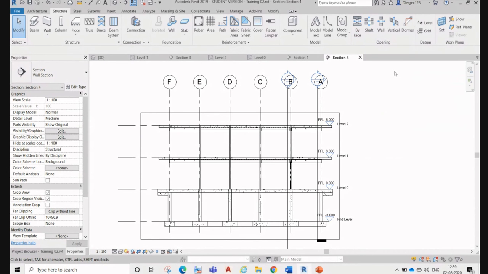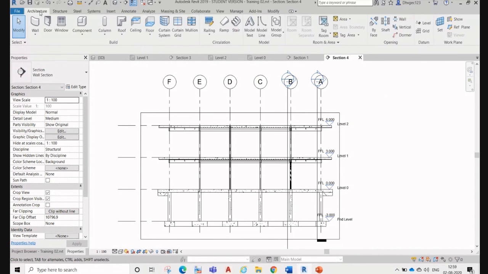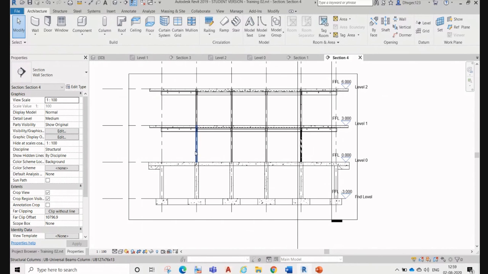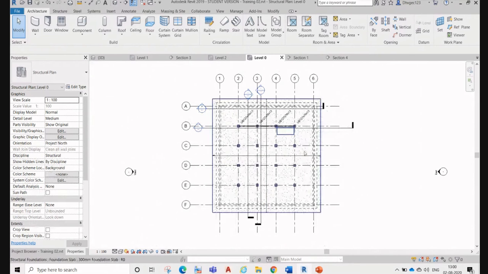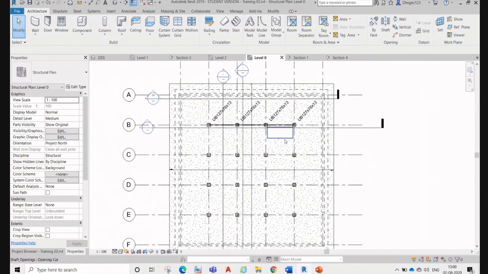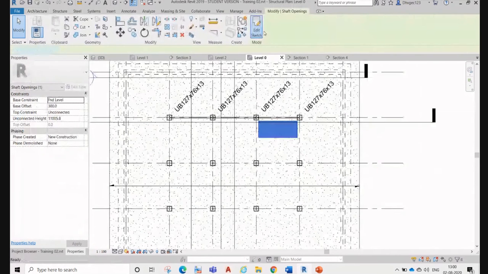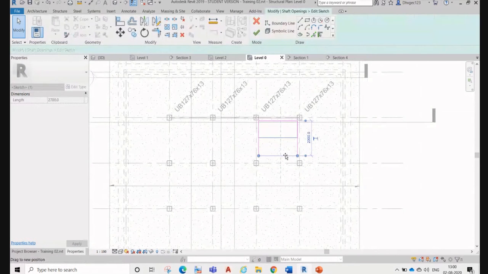Okay, so now we have just completed the structural tool. Now we'll move to architecture. And now we move to first floor, ground level, sorry. We can just change it and it is cancelled. Okay, whatever.